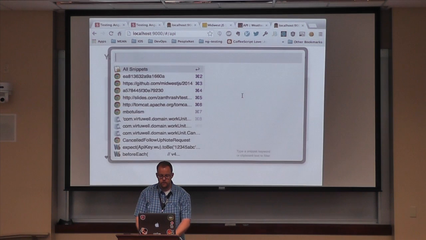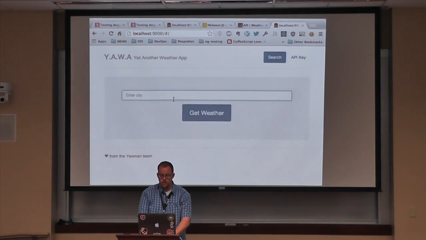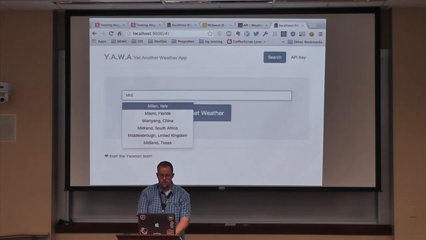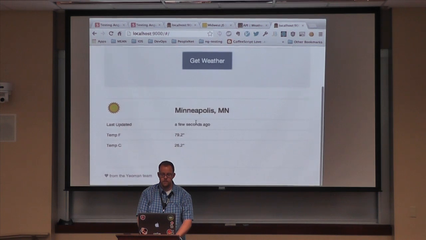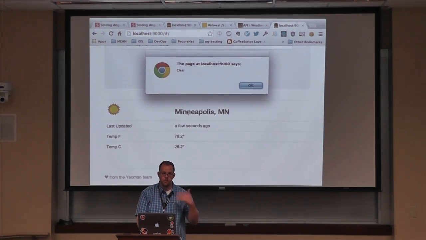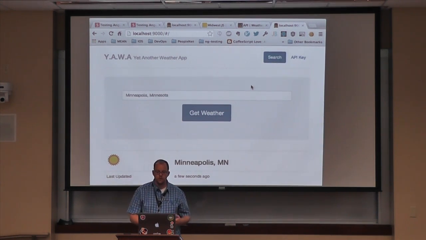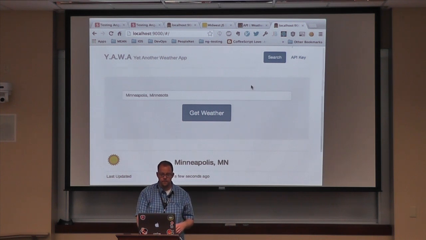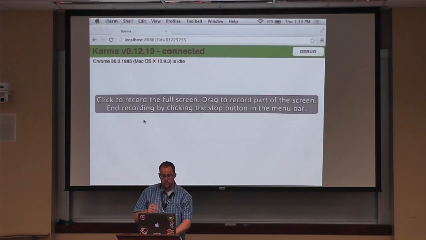First thing we're going to do is dump in our API key. And then we can just search for Minneapolis, get the weather, it comes back, click on this, it gives you some more information. So you can see here we have a couple controllers, possibly a couple views, maybe some services to fetch. This right here is a directive with some click event binding on it. So we're going to just dive into the code to see what's going on.